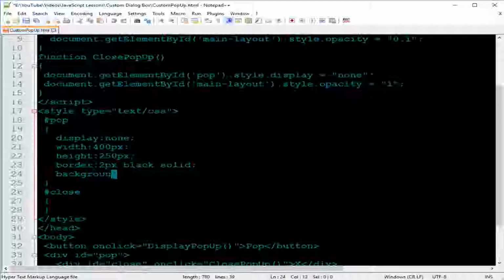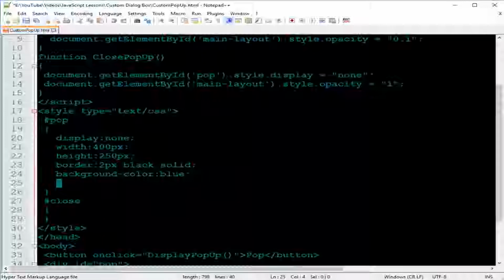Then the background color of that div will be blue, and then I would like to set, we will want the dialog box to be fixed on the screen, where you're able to scroll all the way down the page and the dialog box stays in place. It doesn't move along with the other content. So set the position property to fixed.